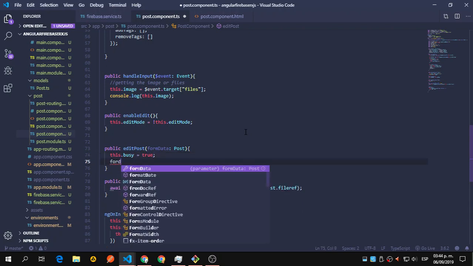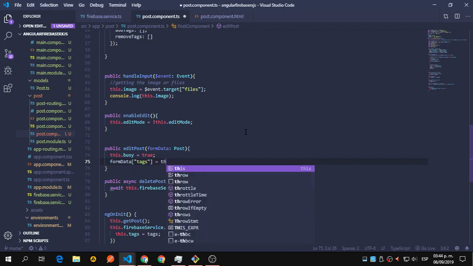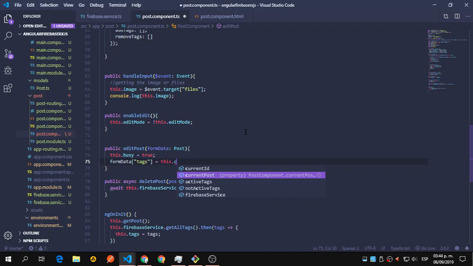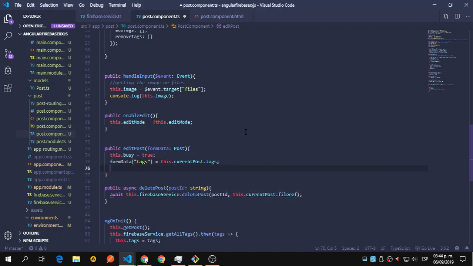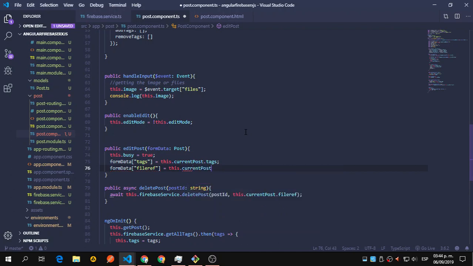Now form data tags, we're going to add the tags to this form data. It's going to be this.current post.tags, the tags from our posts, and form data file ref, we are going to pass this too, because we want to delete it in case the user selects another image, this.current post.file ref.